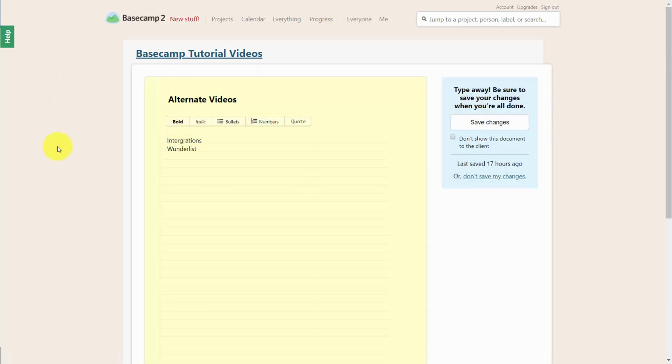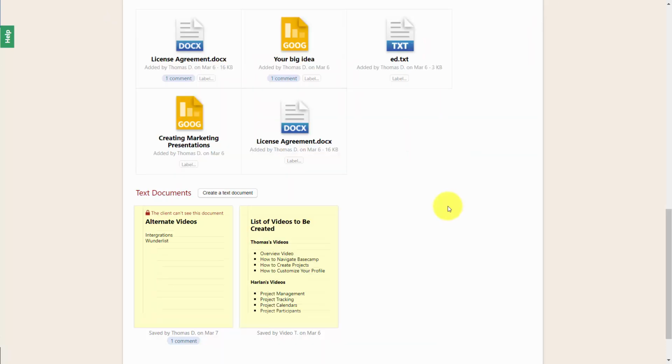We can go back and edit our documents and we'll have this option given to us. Don't show this document to the client. We can click this button and then click Save Changes. So now what we have is a way of going back to our old content, editing it so that we can make sure that the client does not see it, as well as all of our new content, whether or not it's something that we want the client to see when they're part of the discussion.